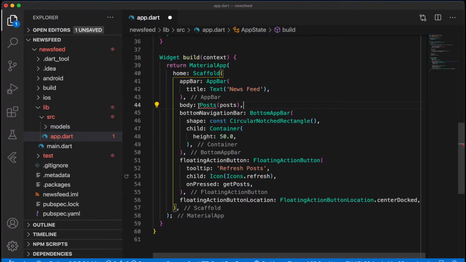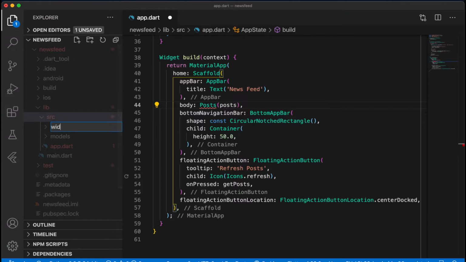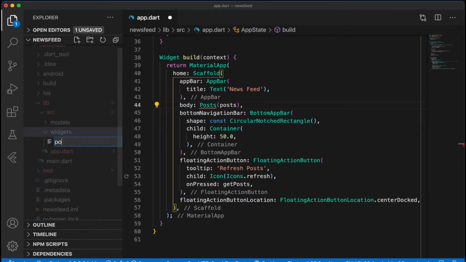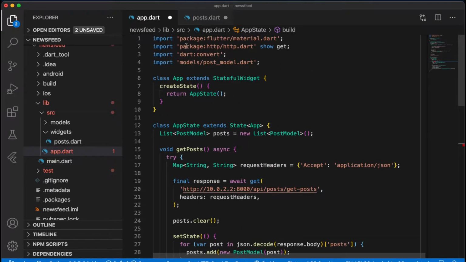So now I have to actually create this. Inside of my src folder, I'm going to create a new folder, which I'm going to call widgets, which is going to be where I put all of my widgets. In my case, I'm just going to have one, which is going to be this posts. But this is the way that you'd organize it, or at least that I organize it. Then in here, I can make a new file called posts.dart. And then here I can have my class Posts, which I can go ahead and import in my app.dart.